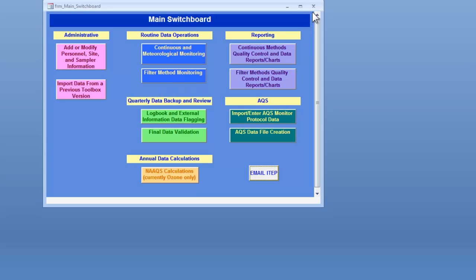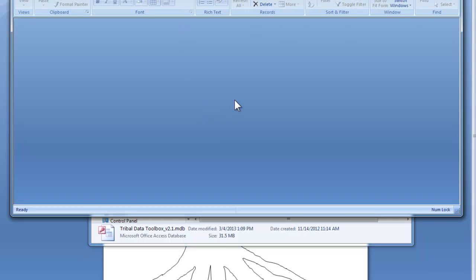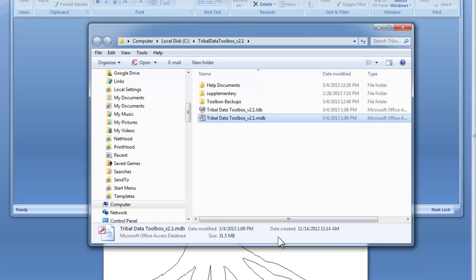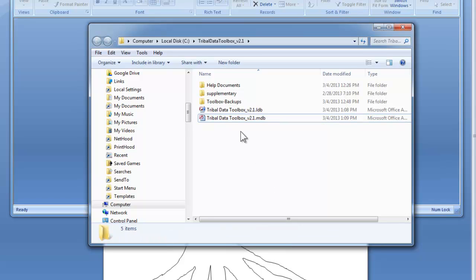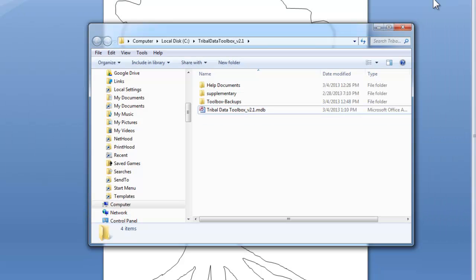Now, one thing to notice is if you close the toolbox itself, but don't close Microsoft Access, and you can see that I still have Microsoft Access open, and you look at the folder Tribal Data Toolbox_version 2.1 in your C drive, you can see that there's this locked file. As long as you keep Access open, you're not going to be able to copy this toolbox. So I'm going to go ahead and close out of Access completely, and now you'll see that we've just got the Tribal Data Toolbox, and it's closed, and it doesn't have that locked file.